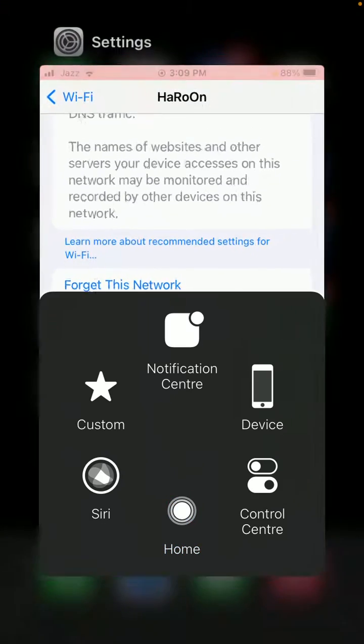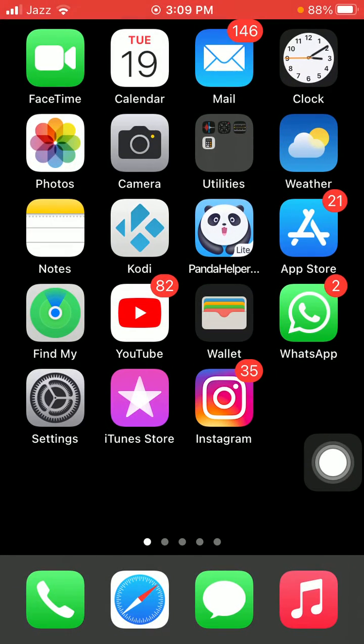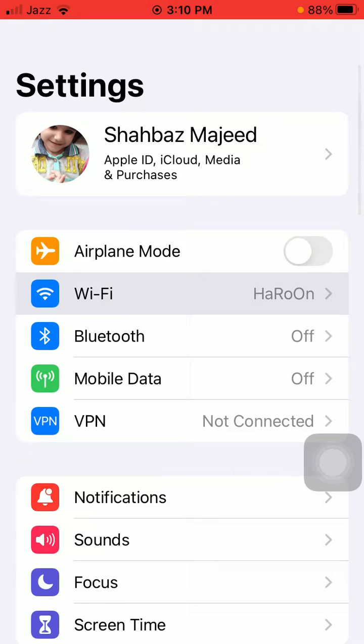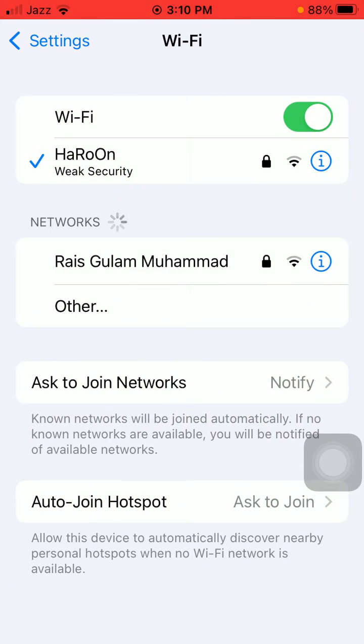Now force close the settings and also force restart your iPhone by quickly pressing and releasing the volume up button, quickly pressing and releasing the volume down button, and pressing the side button until the Apple logo appears. And if you're using an old iPhone, then press the home button and the power button at the same time until the Apple logo appears. After the force restart, go back to settings, tap on Wi-Fi and connect with your Wi-Fi network.